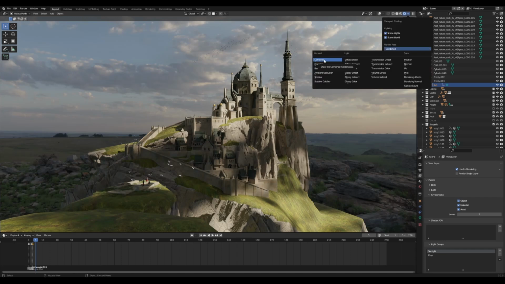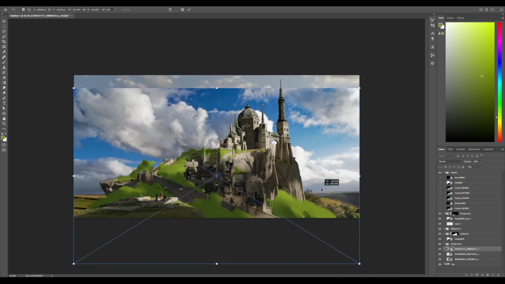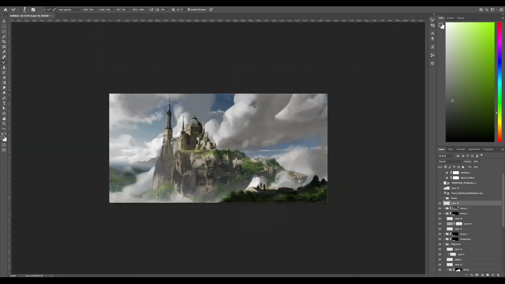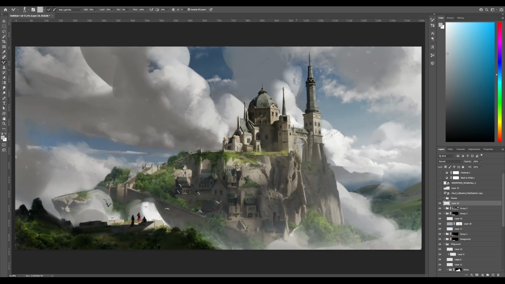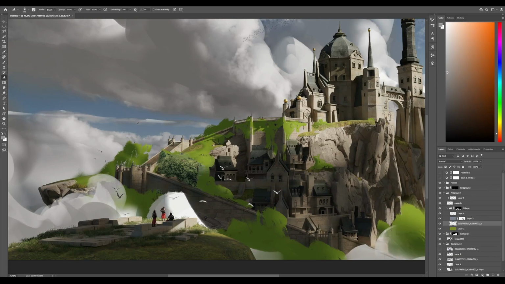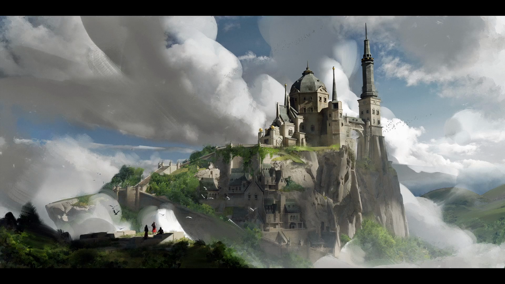So, you've made a render and you want to give it that extra boost in Photoshop. Clouds, trees, and some of that painterliness. It's a workflow I use so very often. And in this video, I want to go through some key points in the process, show you some tricks and tips, and work towards a piece like this.